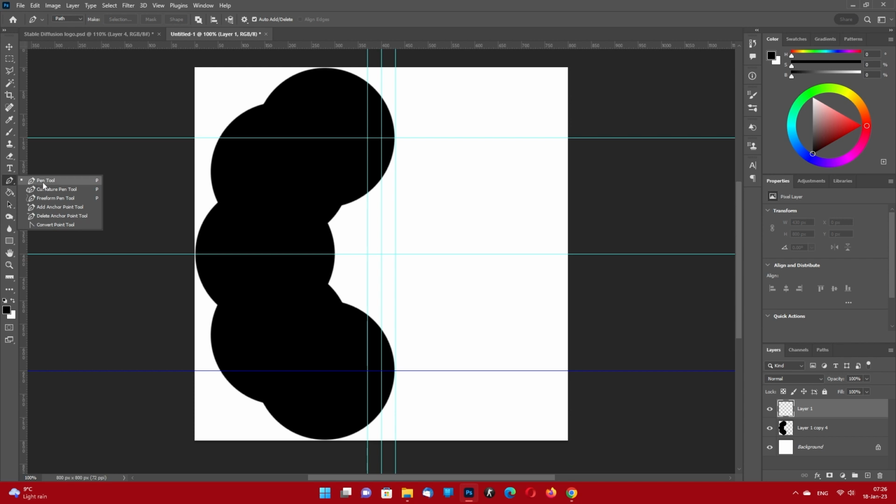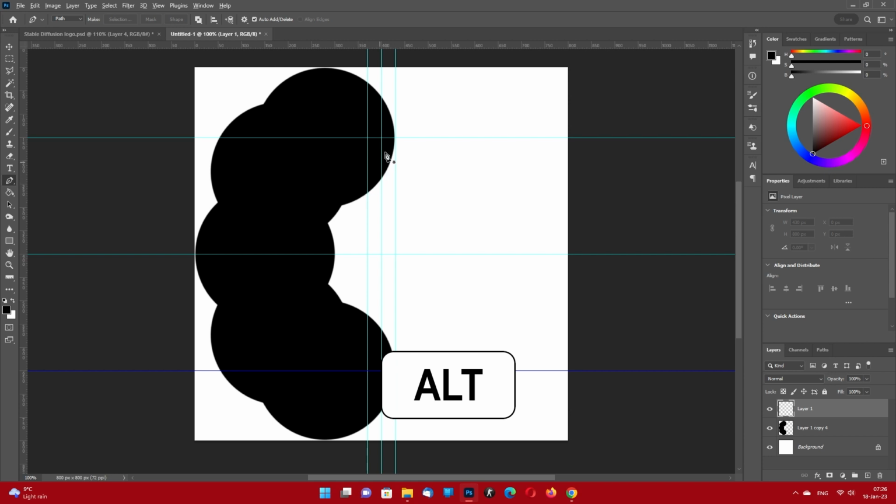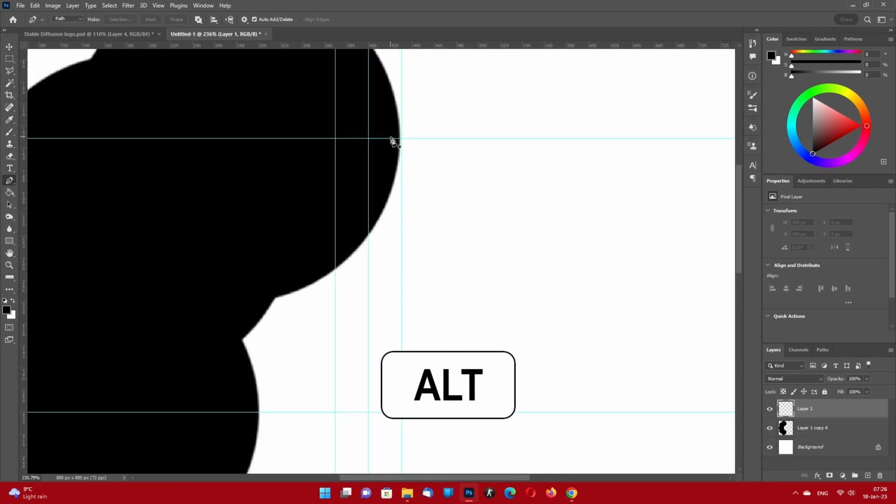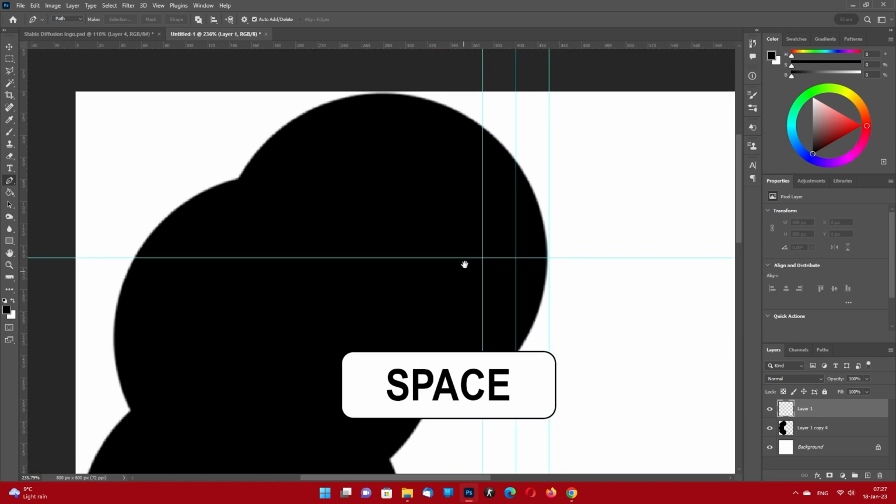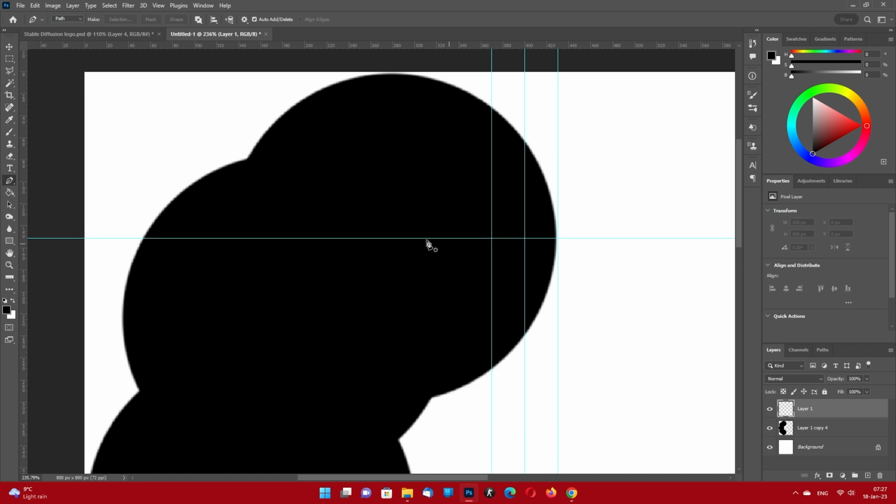Select the Pen tool. Press and hold the Alt key and zoom in with the scroll wheel. Hold the spacebar and drag your screen with your mouse. Click in one corner and drag to make an anchor point and two handles. Move the handle outside of the circle. Click and drag on the top of the circle to make another anchor point. Make another point. Move the handle around and position the line at the circle edge.